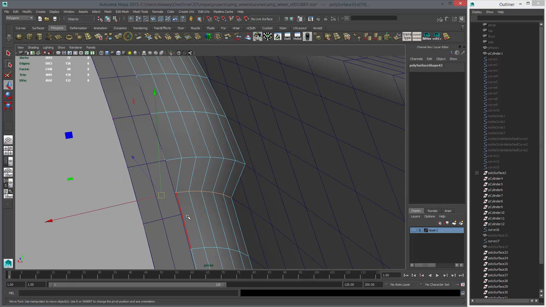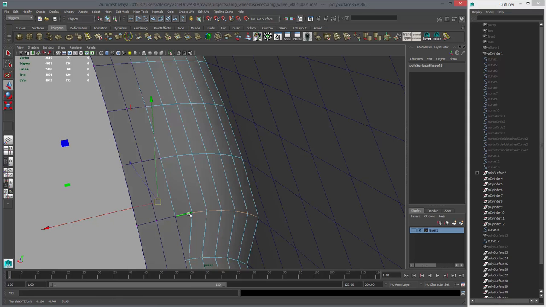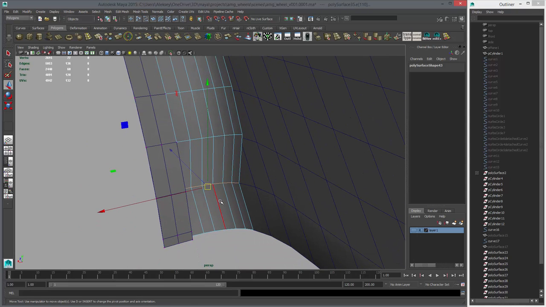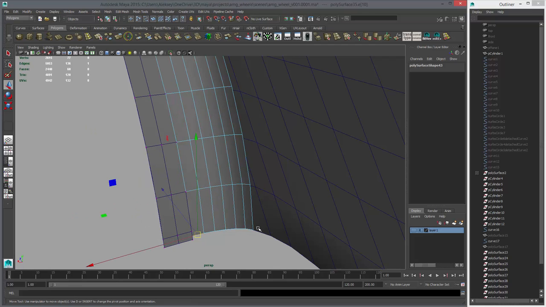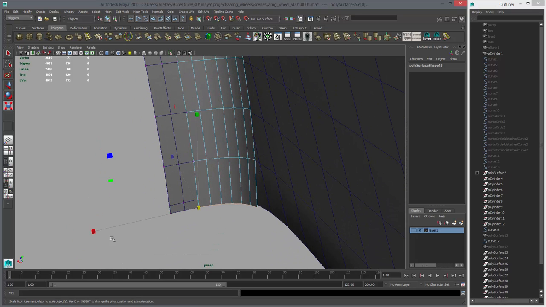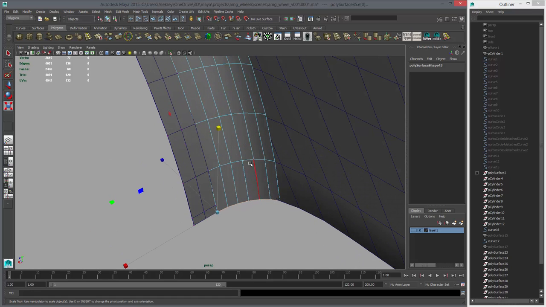So first I'm moving the pivot to the corner here, and then I'm holding V and snapping. So to move the pivot, I'm holding D and V and middle mouse dragging. This will move the pivot and snap it to the closest vertex that I'm mousing over. Then I'm holding only V and middle dragging to move it. And we can actually just scale to make sure this matches up. Moving the pivot.